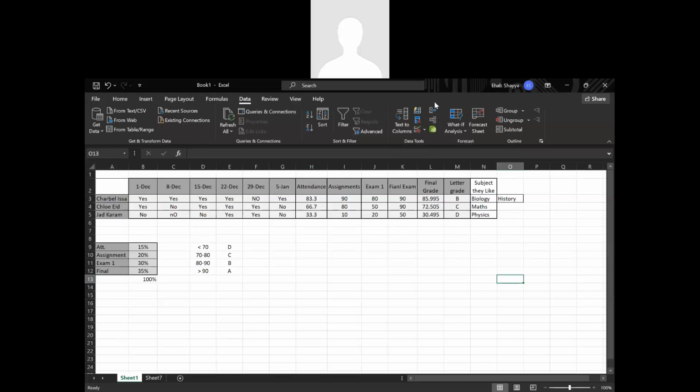Yes. So this one will not be automation. Data validation is used to make a list, to make this drop-down list.